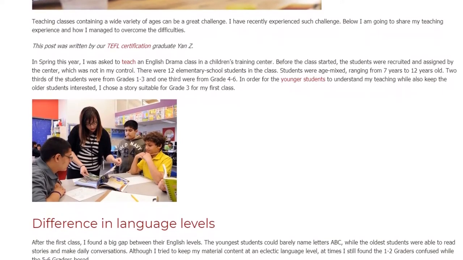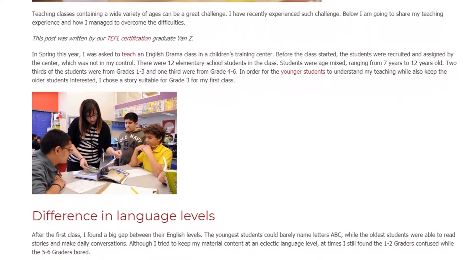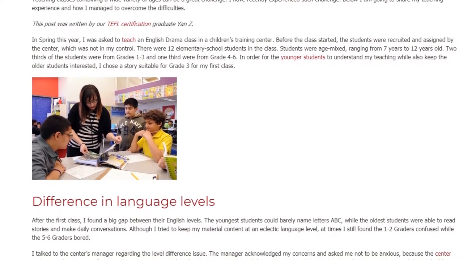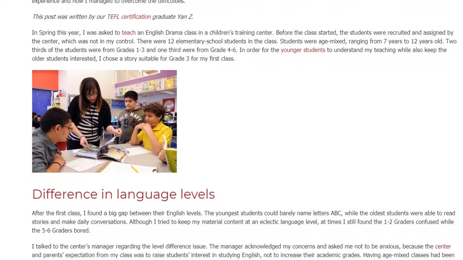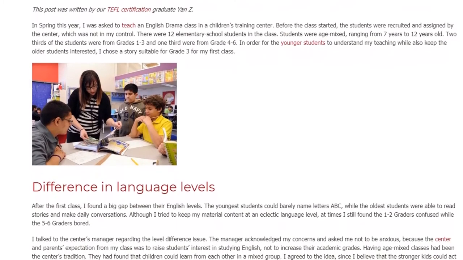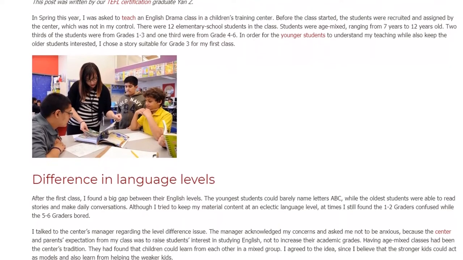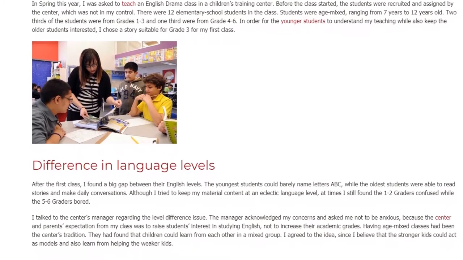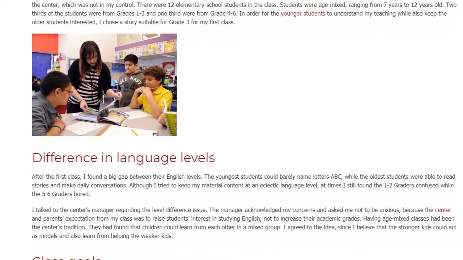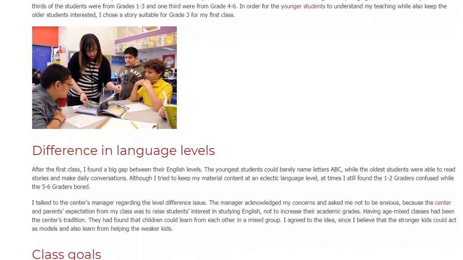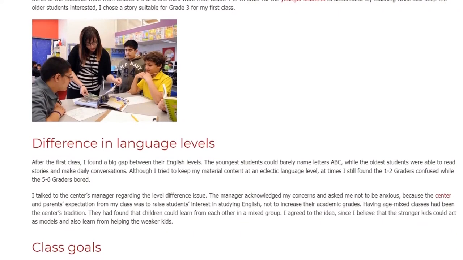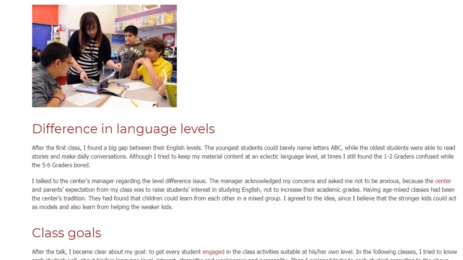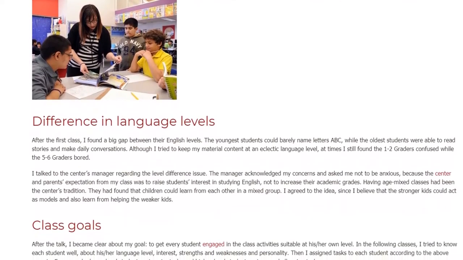I talked to the center's manager regarding the level difference issue. The manager acknowledged my concerns and asked me not to be anxious, because the center and parents' expectation from my class was to raise students' interest in studying English, not to increase their academic grades. Having age-mixed classes had been the center's tradition. They had found that children could learn from each other in a mixed group. I agreed to the idea, since I believe that the stronger kids can act as models and also learn from helping the weaker kids.